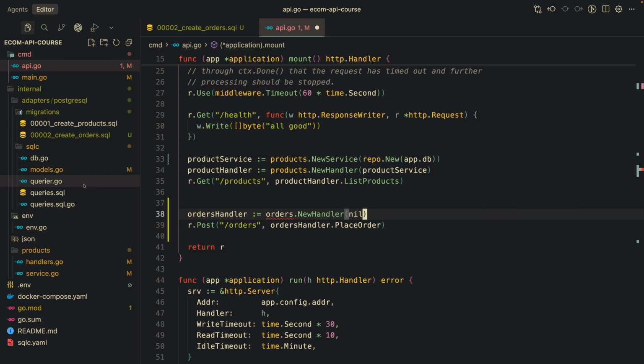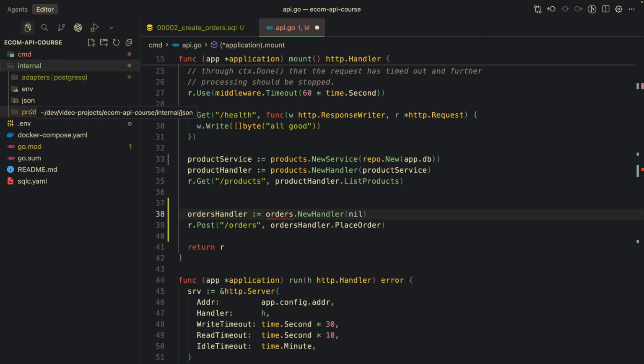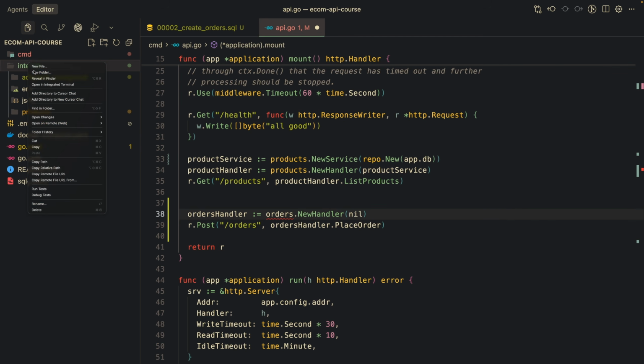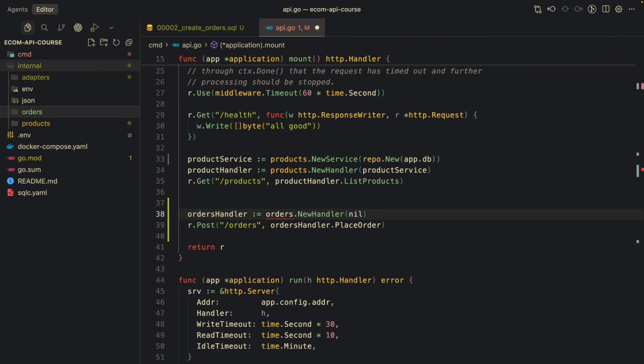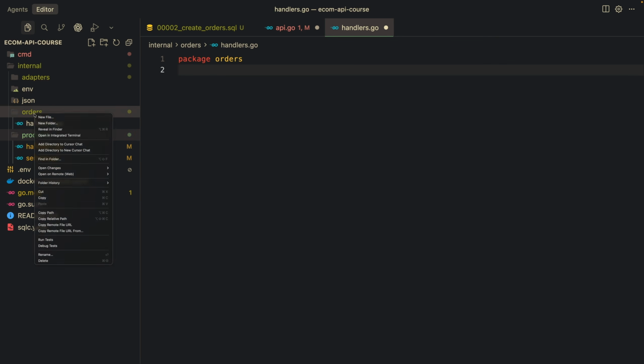So let's actually create this folder. Let me close everything. Internal, we have the products. Let's create a new folder for orders, so let's keep everything separated. Again, the same clean architecture structure with the handlers. This is how we actually called it. Handlers, yeah.